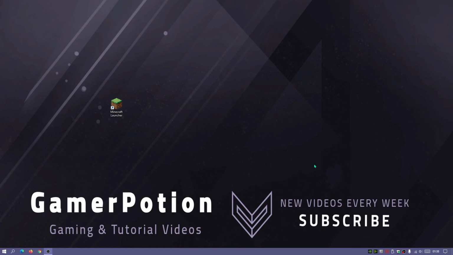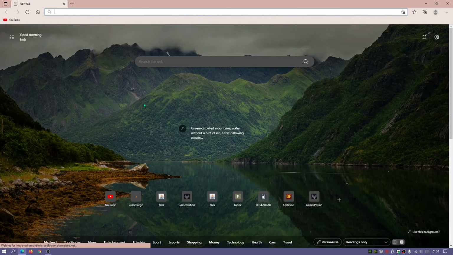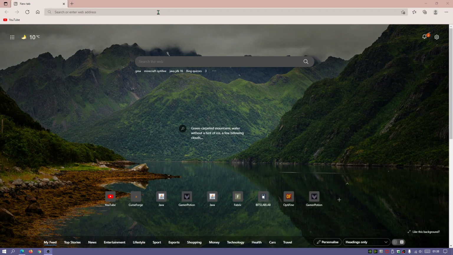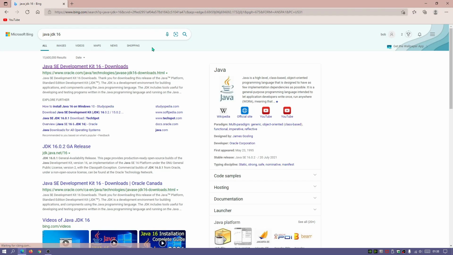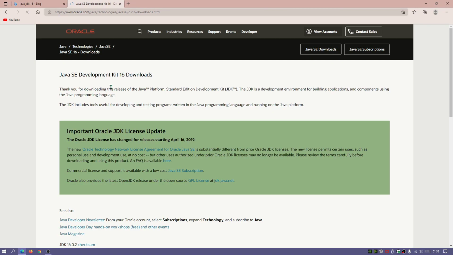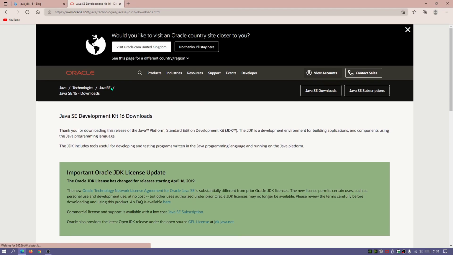Alright, so the first thing we're going to do now is download and install Java, because we do need Java to open up the installers that we will be using. So open up your internet browser, type in Java JDK 16 and go to the link, which is the oracle.com website. I will leave a link in the description for all of the downloads which I have shown you today.